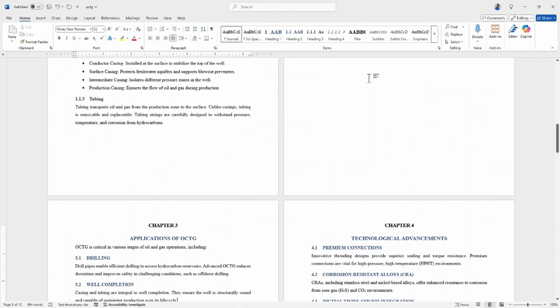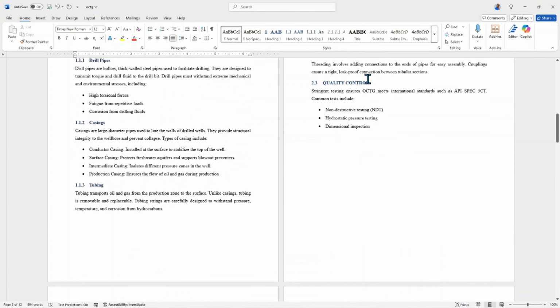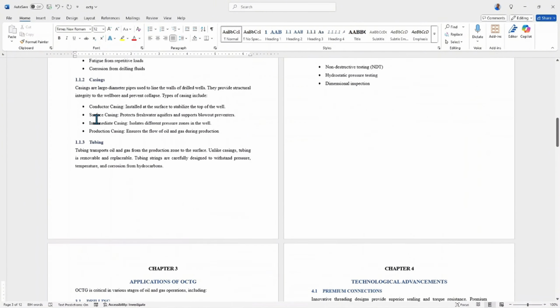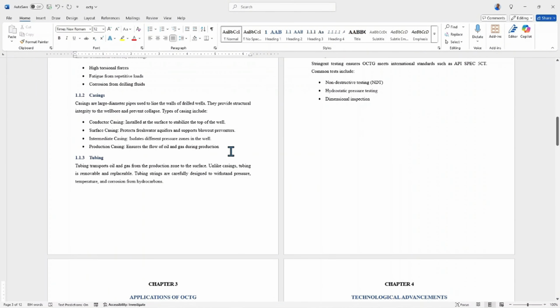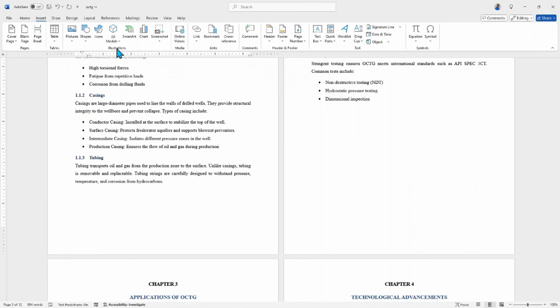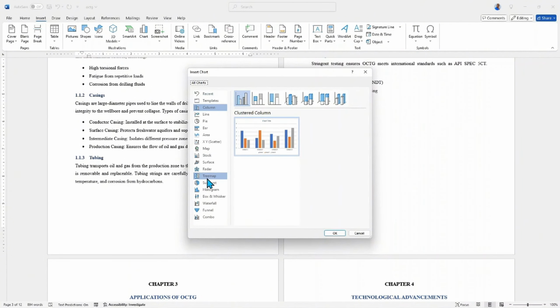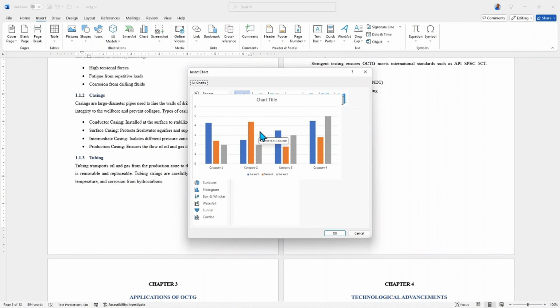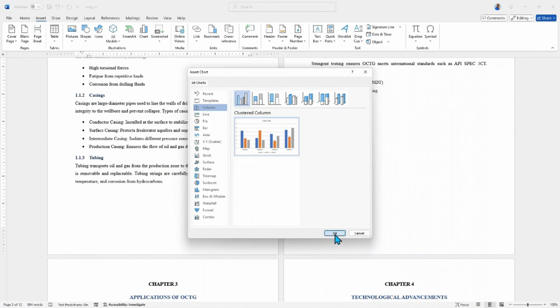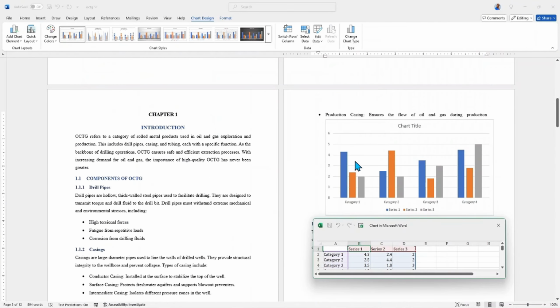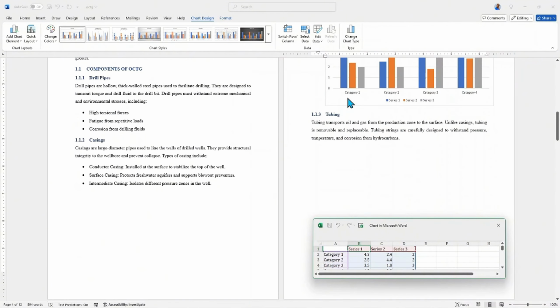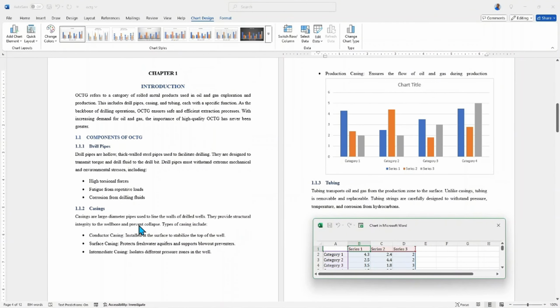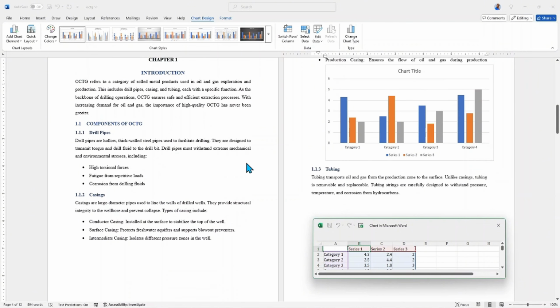And also, if you would like to add a chart to your report, let's say I want to add a chart about my casings, I'll simply bring my cursor over here, then move to the insert tab. Again under the illustrations group, I'll simply click on chart. And over here, you can choose any chart type you want. So I want to use this column chart type. I'll click on it, then go to OK. And as you can see, the chart has appeared under my casing subheading.